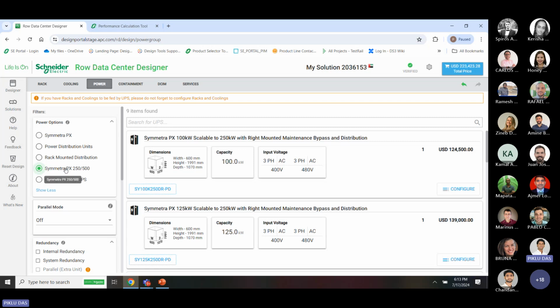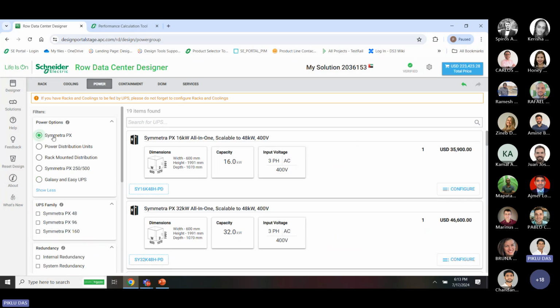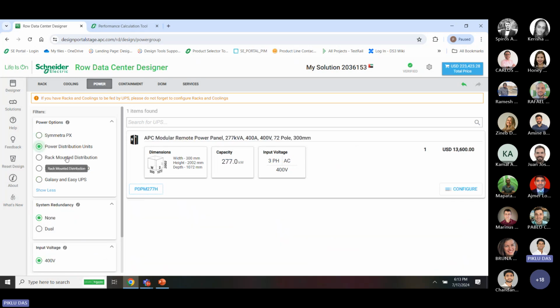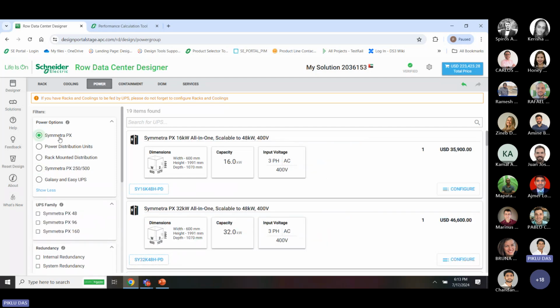Like how we used to have in ISEC designer. Even though this is going to be discontinued, as we have understood from the line of business, in a year's time, we have introduced it in row designer. And also we have the Galaxy UPS and Easy UPS, which will give you the option to add Galaxy VS, 3S, 3M, and the three-phase modular. So what we have done with the Symmetra PX, power distribution units and these Odin is that we are providing you the same experience and the bill of materials that we used to have in the ISEC designer when it comes to the powering and also providing you the cables.